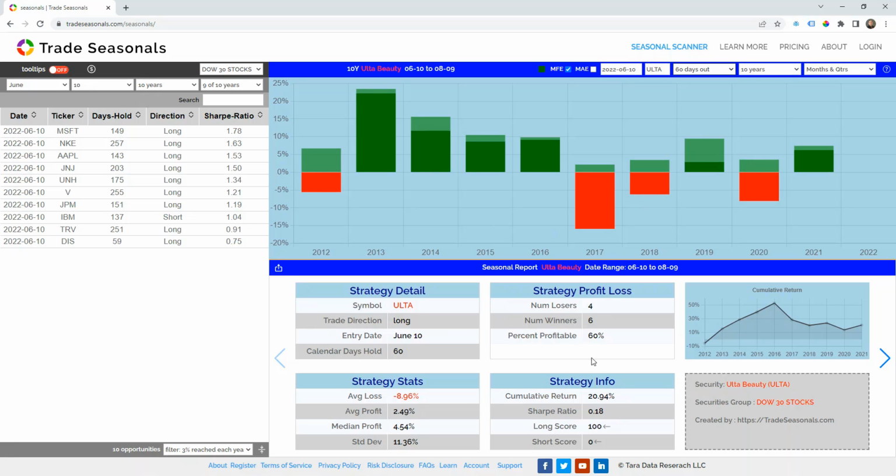For ULTA, during this date range, it was 60% profitable and had a 2.49% average profit with a very high standard deviation. It shows that this is not a great date range for ULTA for the last 10 years.